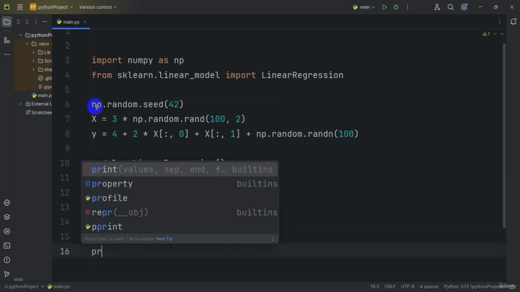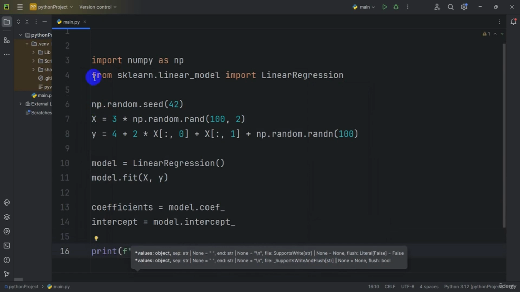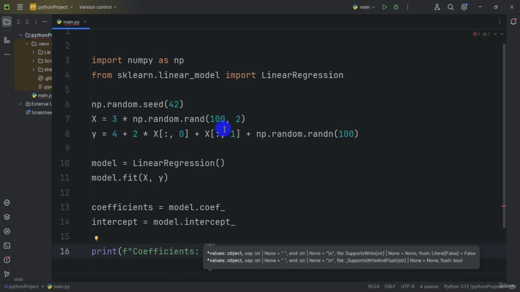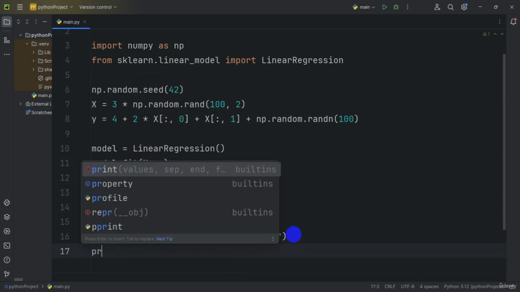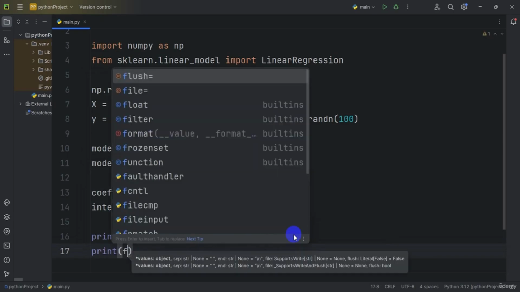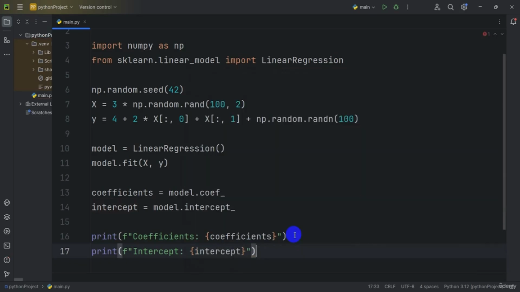Now I'm creating the print function. First, type an f-string with the text coefficients, then a colon, and inside create curly braces and declare coefficients. Going to the next step, again type print, and inside type f with double quotation marks, type intercept, then a colon, and again create curly braces and declare the intercept variable. Now this is perfect.